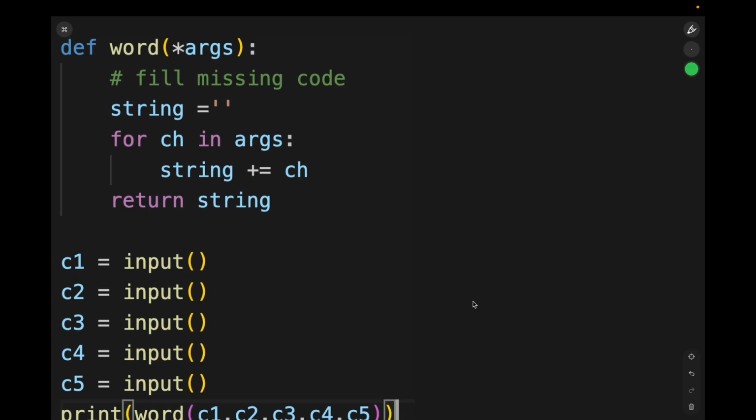Okay, now understand the code here. You are defining a function here, so obviously this will be executed only when you call this function, otherwise it will not be called. So the function has been defined. Now you are saying c1 input, right? That means this line will be executed, right? So let's say I'm giving C as the input. That means this C will be stored in c1, right?